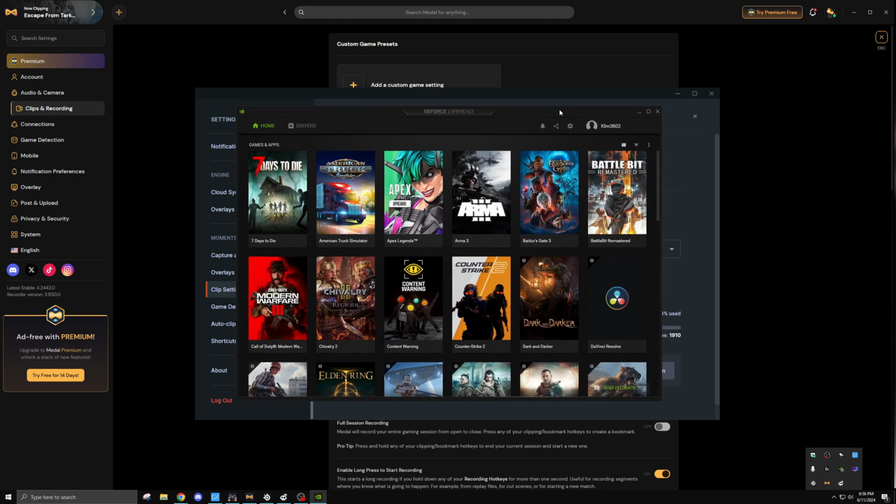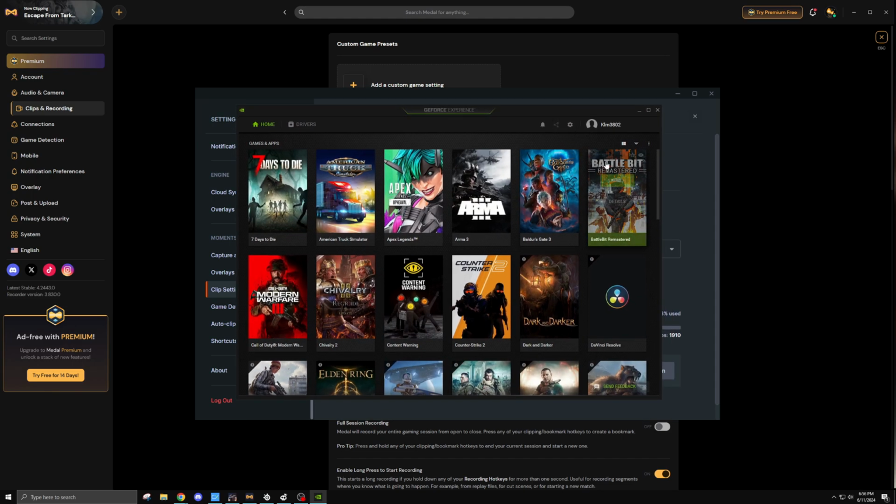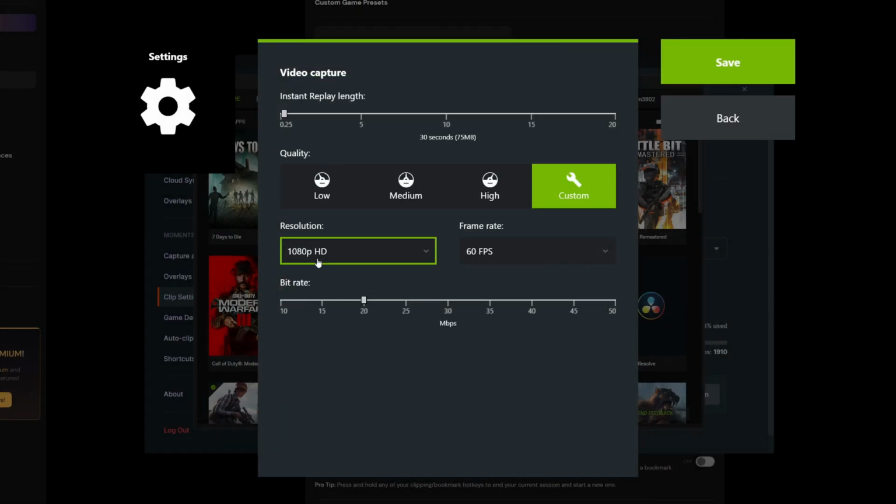The good thing though about NVIDIA Shadowplay, even though I hate it so, so much, is that you can choose a good bit of settings here. You can set the resolution, set the frame rate, set the bitrate. Pretty much the same thing as the rest, except you can't change the encoder. It's just going to use the NVIDIA GPU.